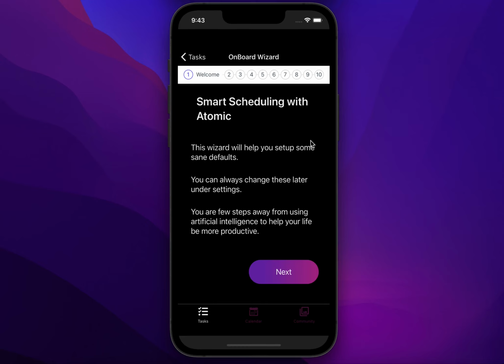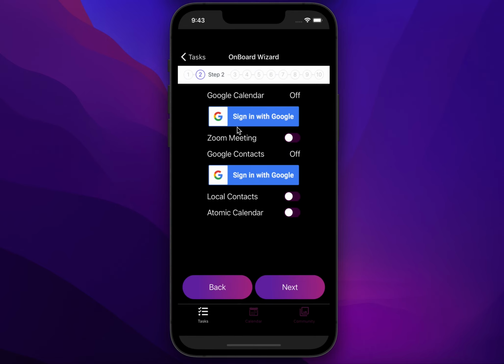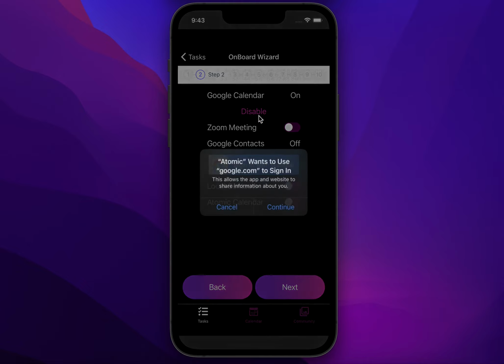App uses Google Calendar and Contacts API access. Next, as you can see, in order to use Google Calendar, the user has to sign in with Google here. Here's Google's branding button. So is Google Contacts. I sign in with Google right here as well. So I'm going to go ahead and click on that.